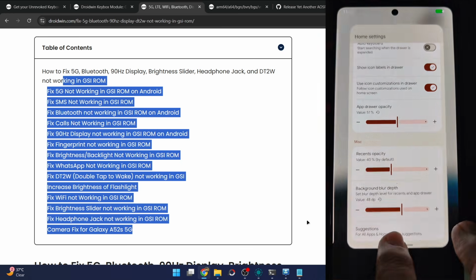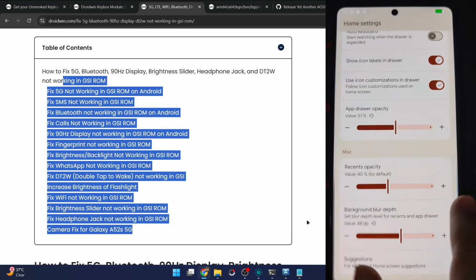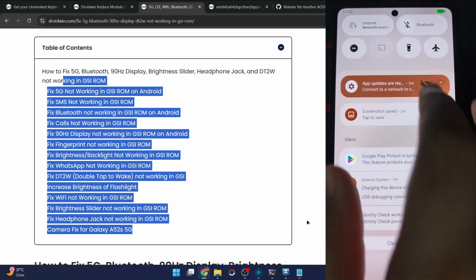Then for the recent screen as well, you may make it transparent or opaque. You have the option for Google Lens, screenshot and clear all button. These three are there. So guys, that's just about it.